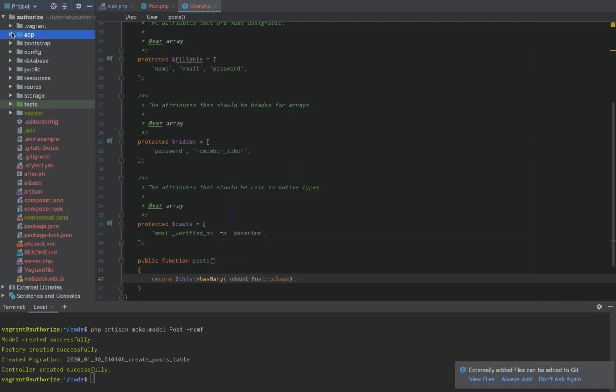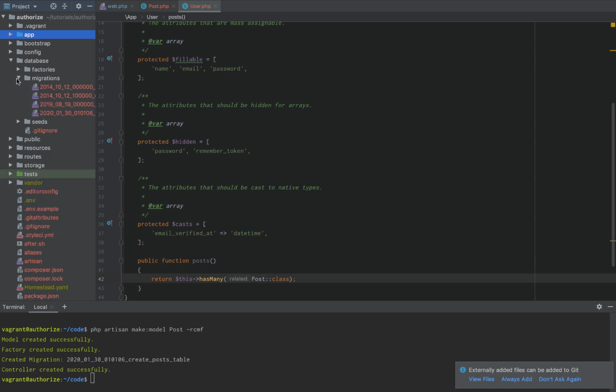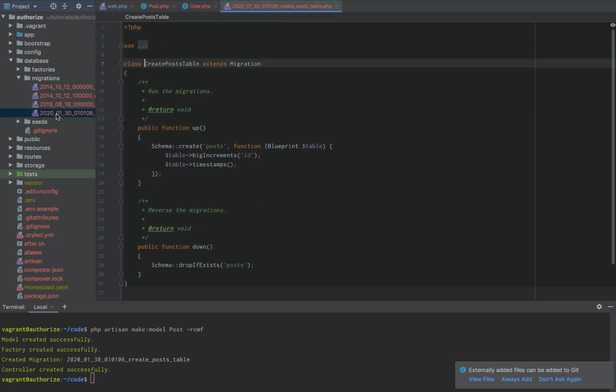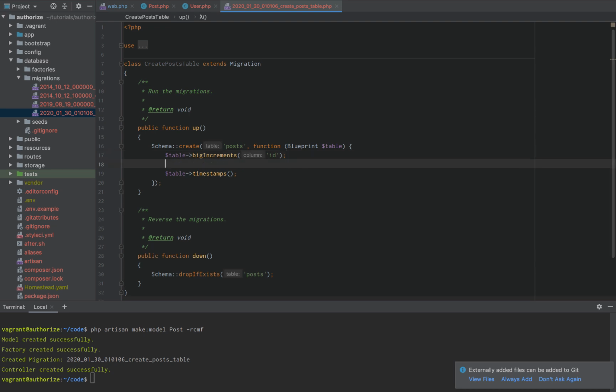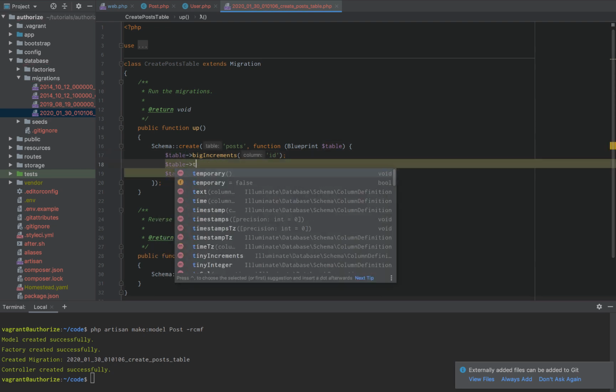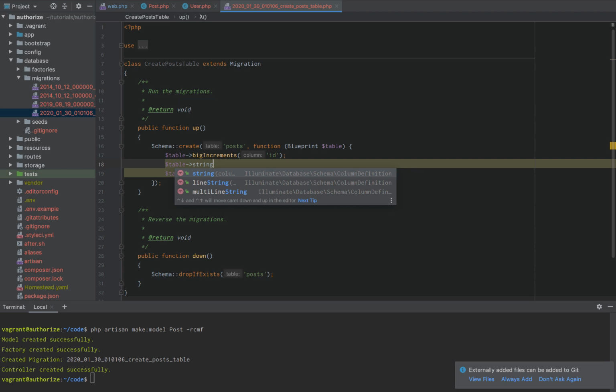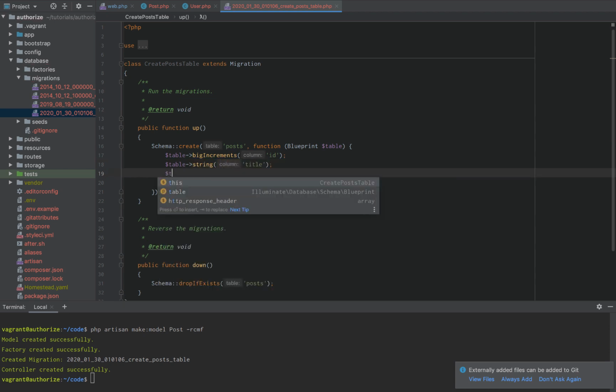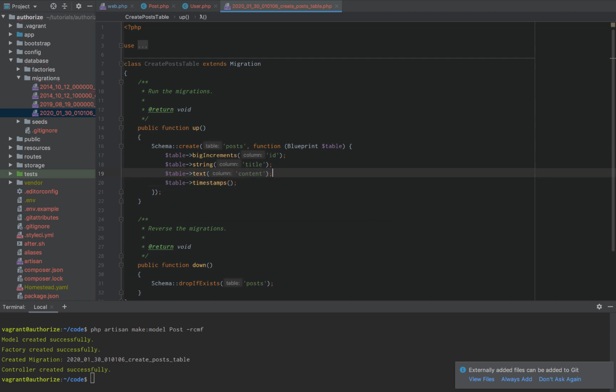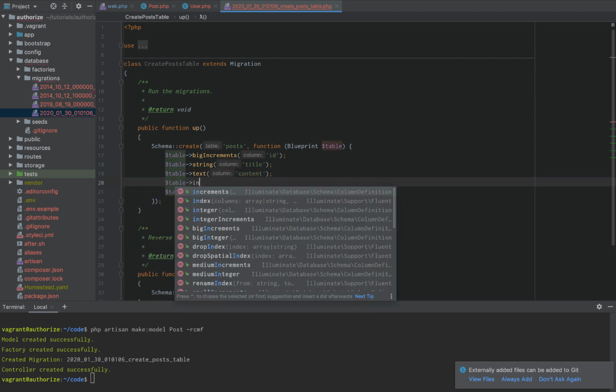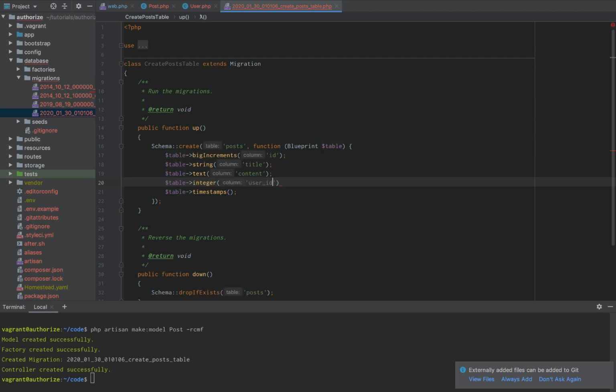Okay. The next thing we want to do is go to our migrations. And in our migrations, you'll see this create posts table. And so the first thing we want to do is say, okay, table has a string column called title. Table has a text column called content. And table has an integer column, which is going to reference the ID on the user table. And that's going to be unsigned, which means it can never be negative. Behind the scenes Eloquent knows to map this to the user.